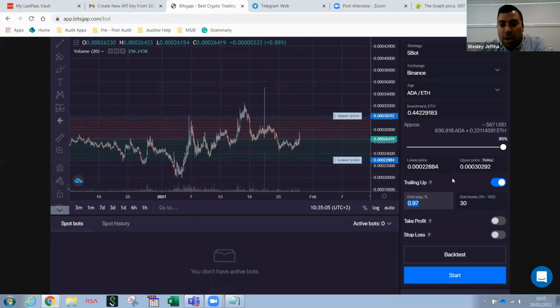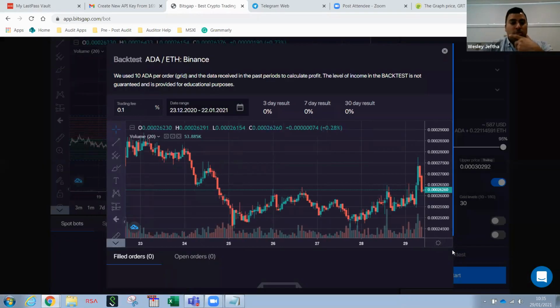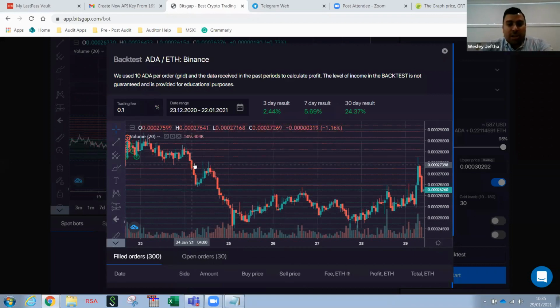So what we're going to do now, based on our settings, which is the top over here and the bottom over there, with 30 grids at 0.97% per grid, is a back test. What a back test does is it takes your settings and compares them to what happened in the past, and it will tell you exactly what kind of return you should be getting. So just give that a second to run through.